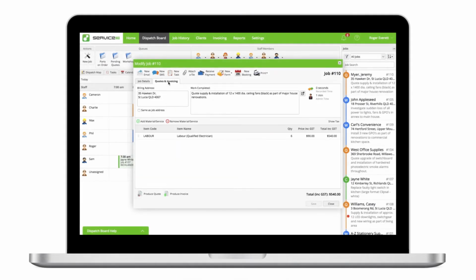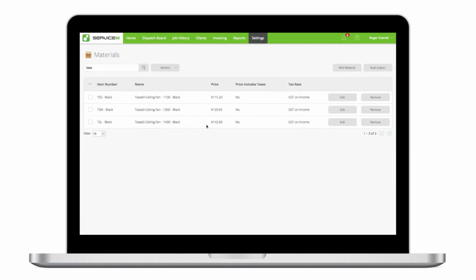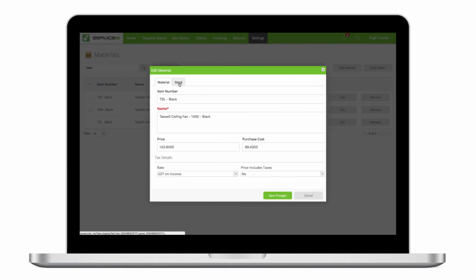Online, the quantity of a tracked item can be seen in the Quotes and Invoicing tab when searching billable items here, or when editing the quantity field. It can also be viewed in the Materials settings.